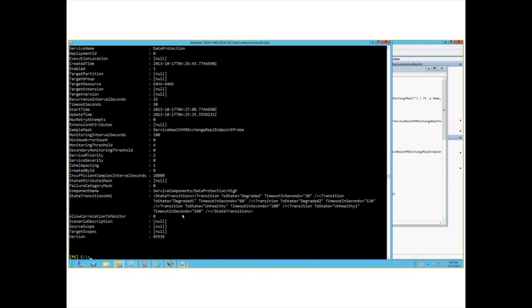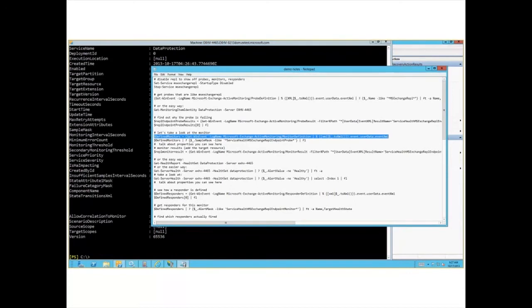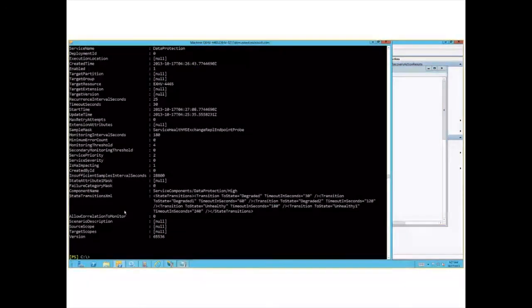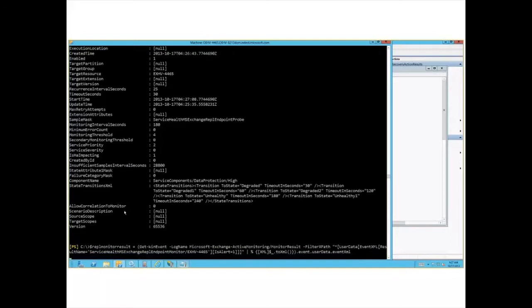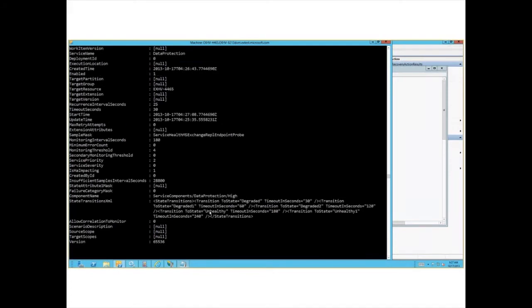All right, so let's look at the specific monitor result. So this is a monitor definition. Remember, monitors execute, this one executes every 25 seconds, and so you'll see a monitor result every 25 seconds. So I'm just going to copy this in so you don't have to watch me type it. Again, I'm just using Windows Events to get the monitor result channel. I'm looking for the monitor results that have the monitor name followed by its target resource. You can see that up here, the REPL endpoint monitor, and here's the target resource.